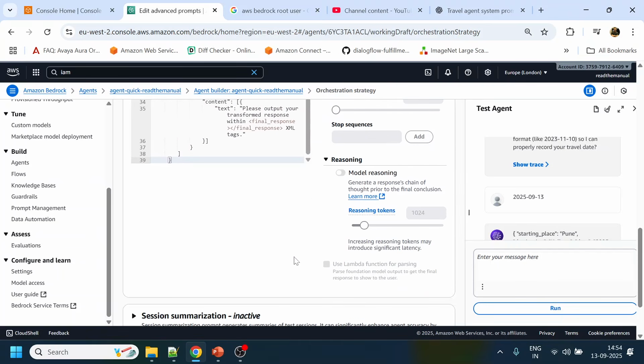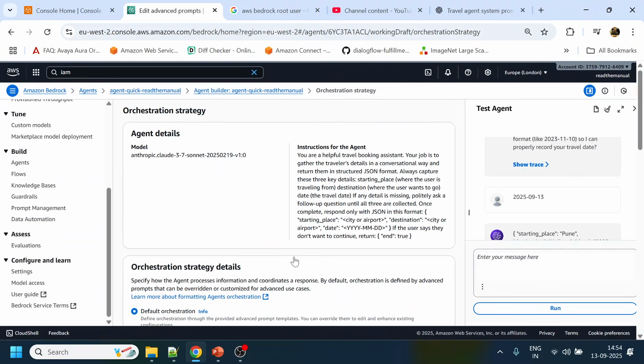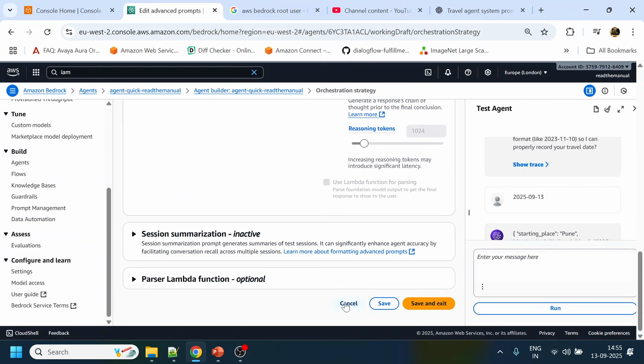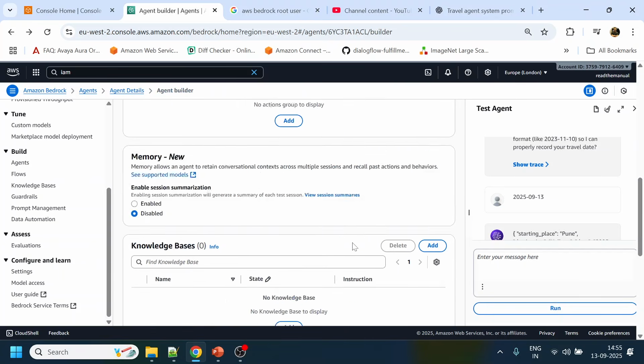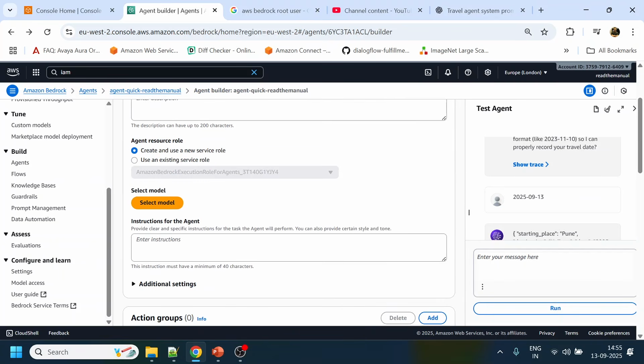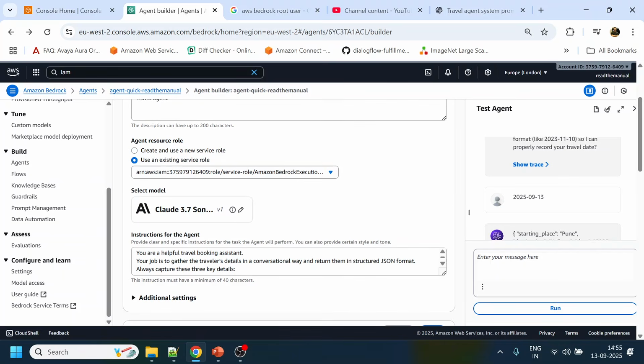Oh, I did a lot of talking. Sorry, let me cancel this one. I don't want to make any change to the default one. So yeah, that is what this one is for. The system instruction is there.